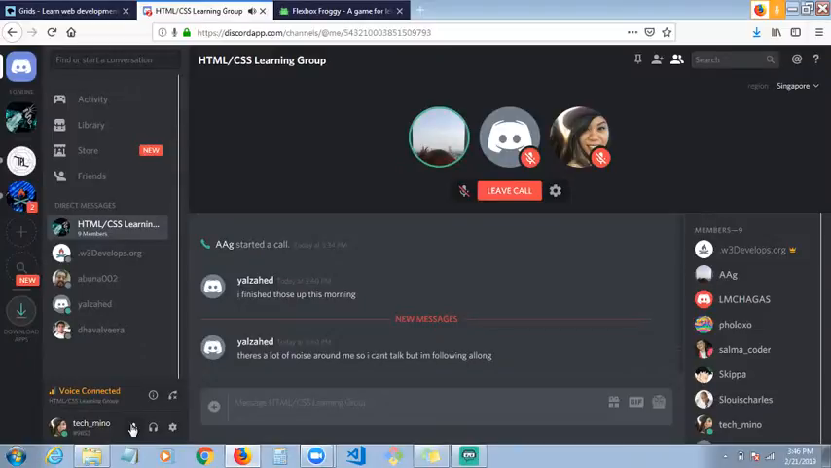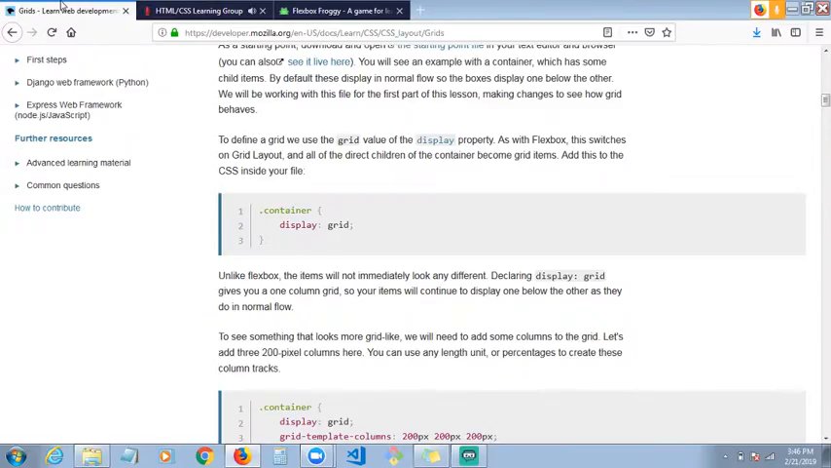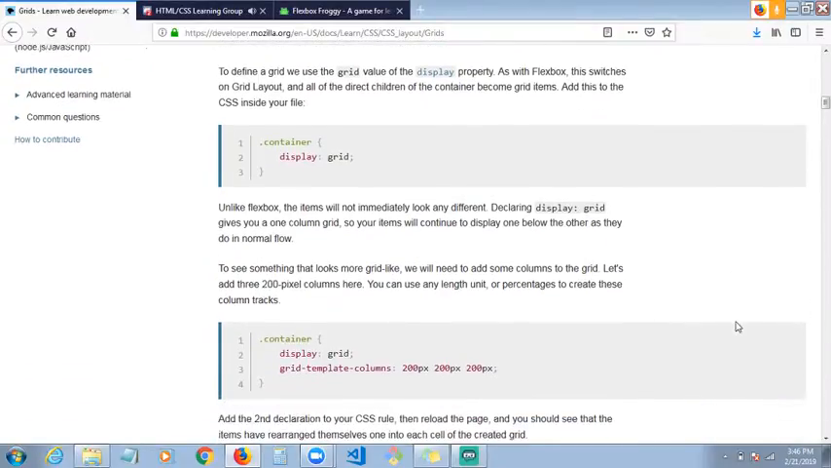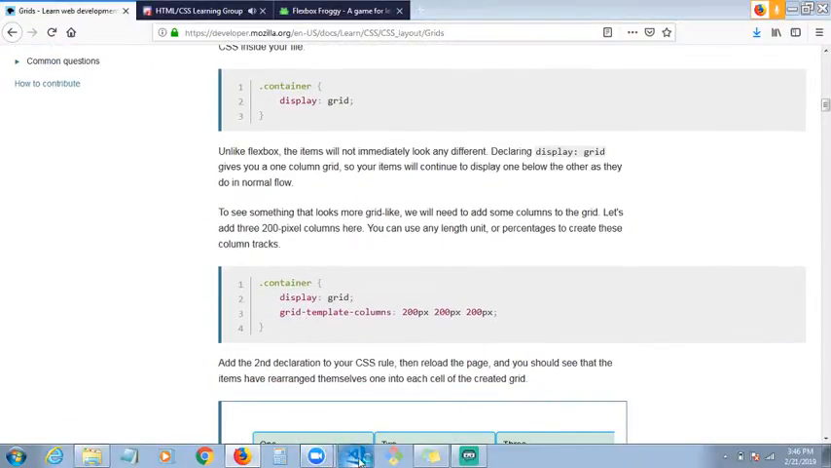Defining a grid. As a starting point, download and open the starting point file in your text editor and browser. You will see an example with a container, which has some child items. By default, these display in normal flow, so the boxes display one below the other. We will be working with this file for the first part of this lesson, making changes to see how grid behaves. To define a grid, we use the grid value of the display property. As with Flexbox, this switches on grid layout, and all the direct children of the container become grid items.